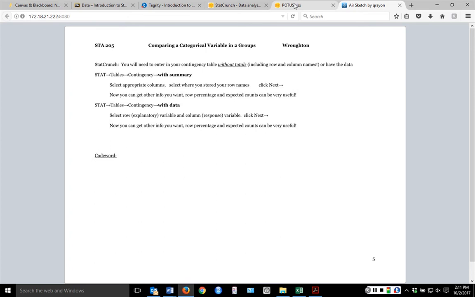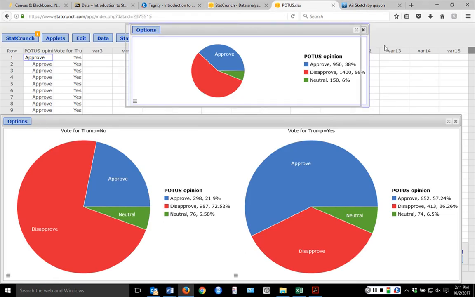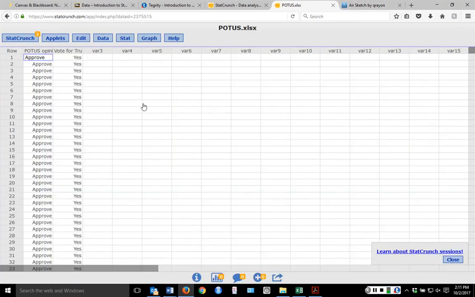And so I'll bring back up the President of the United States example that we will be doing in class. So this is what it would look like if I had all of the data. For each individual person, I have both variables: if they approve, disapprove, or are neutral about the president, as well as if they voted for him or not. So that's what the data would look like.